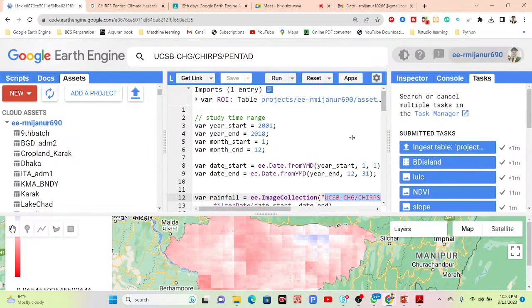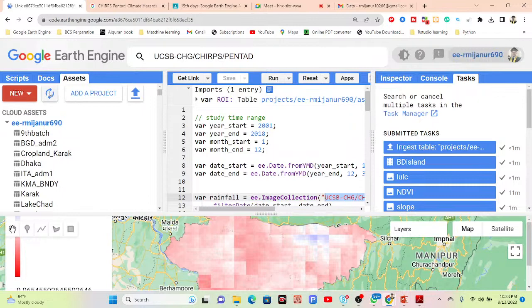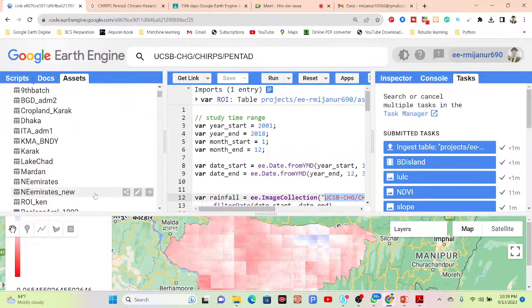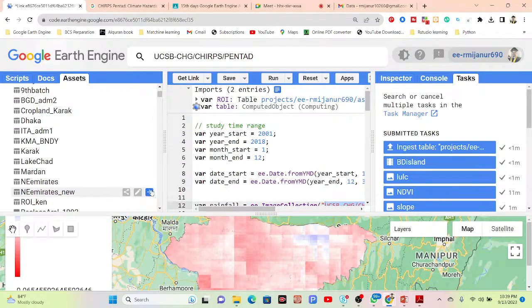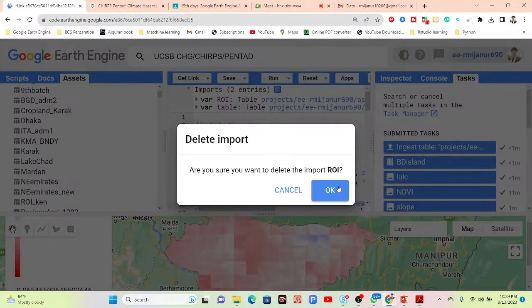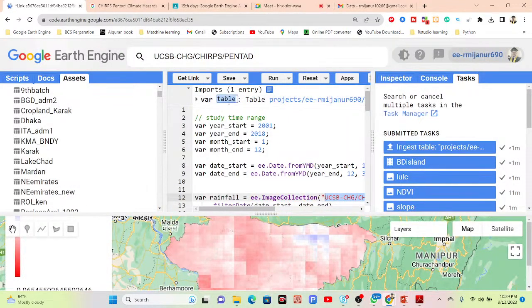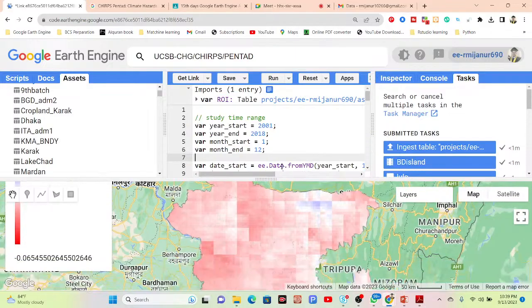Okay, it's imported your shapefile. I simply change my shapefile and try to show the result for that region. Just import and change it and give the variable name as RY. Now click run.